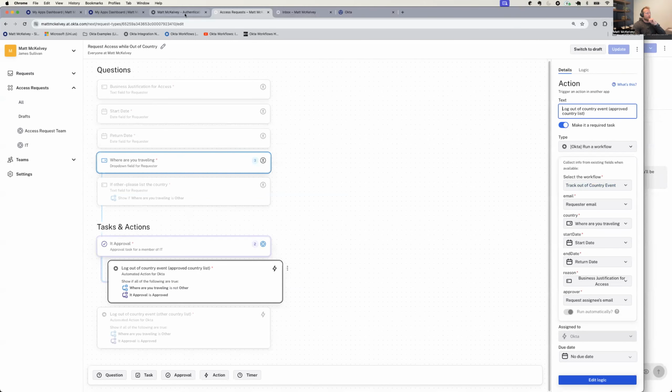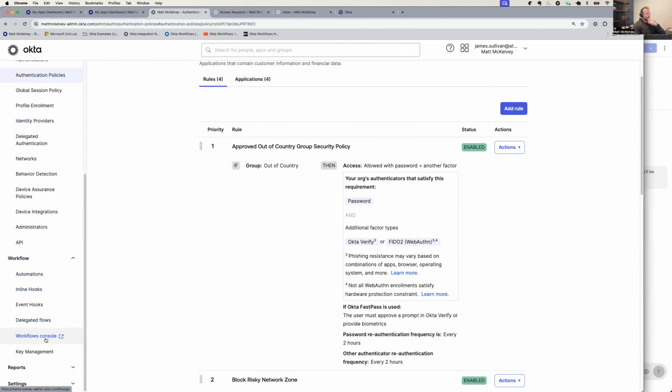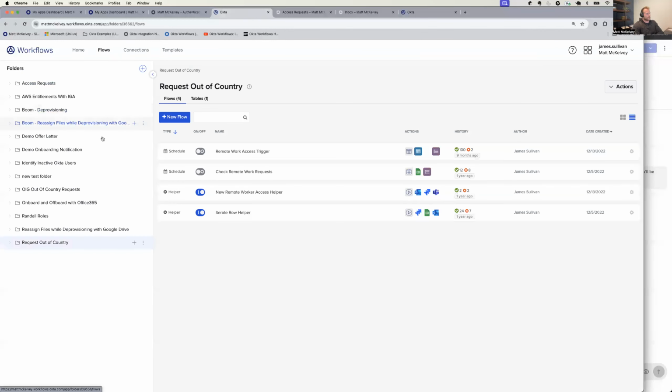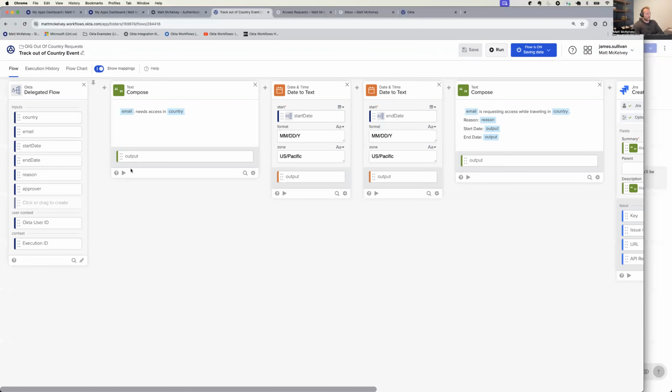So in the background now, and I have the workflows console open here, but to show you how to get to it, we can come down here to workflows console. I can go to my flows. In this case, it's going to be my OIG out of country request. And this is going to be that delegated flow that starts this whole process off. So what it's doing is it's receiving those inputs from the user in this delegated flow. And in here, I'm going to create a text compose card to basically say, so-and-so needs access to this country.